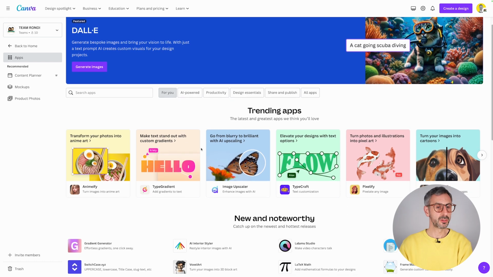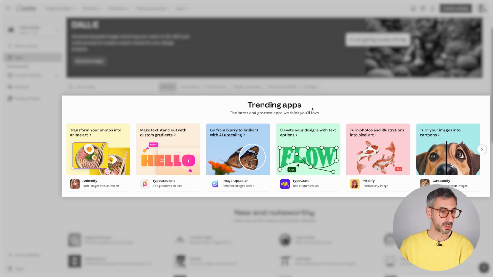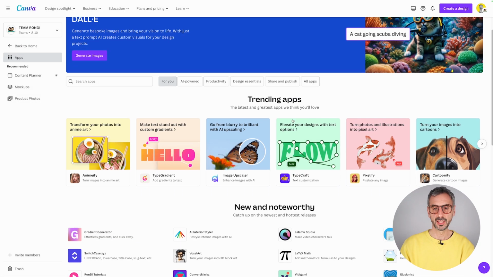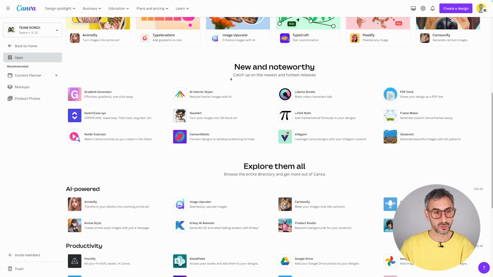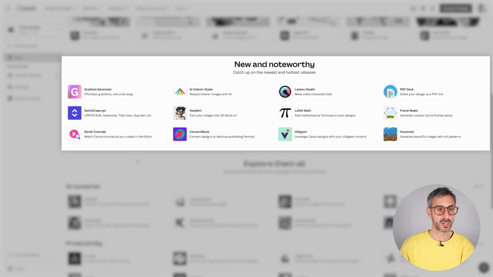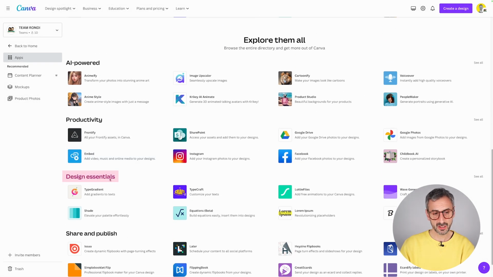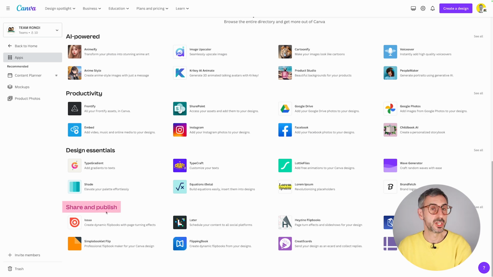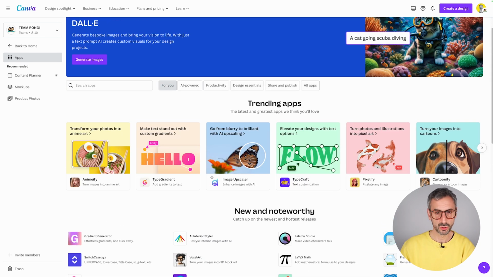From here, you will see a couple of different sections on the page, some trending apps that will be featured on top of the page. And then as you scroll down, you will see different categories of apps that you can plug into Canva. So new and noteworthy apps right here. You have your AI-powered apps, your design essentials, your share and publish apps. So these are just some categories that Canva has created. Some apps don't really fall into any of these categories, but I think it's always good to explore from here.